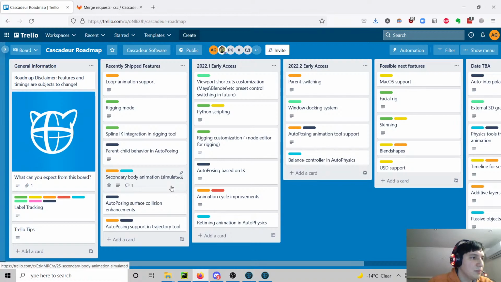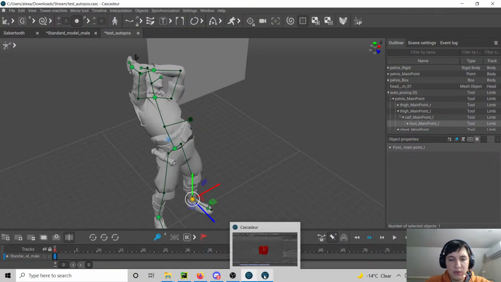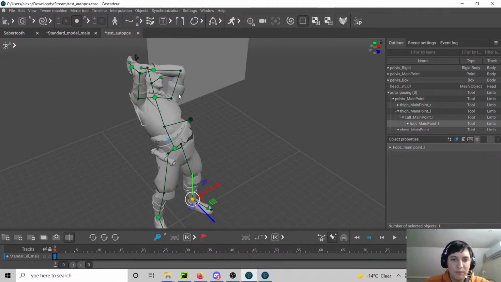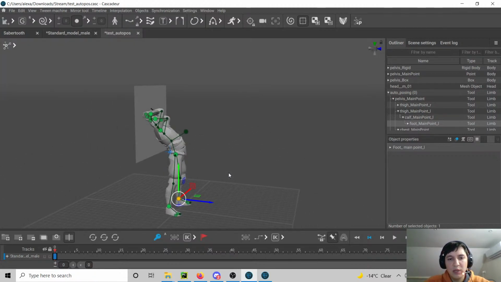Okay, so it seems like the questions have paused for now. So let's get back to the roadmap and finish with the last feature, retiming animation out of physics. So, retiming animation with autophysics. What does that actually mean? Well, if you've used the autophysics tool that we have right now, then you probably know at least basically how it works.